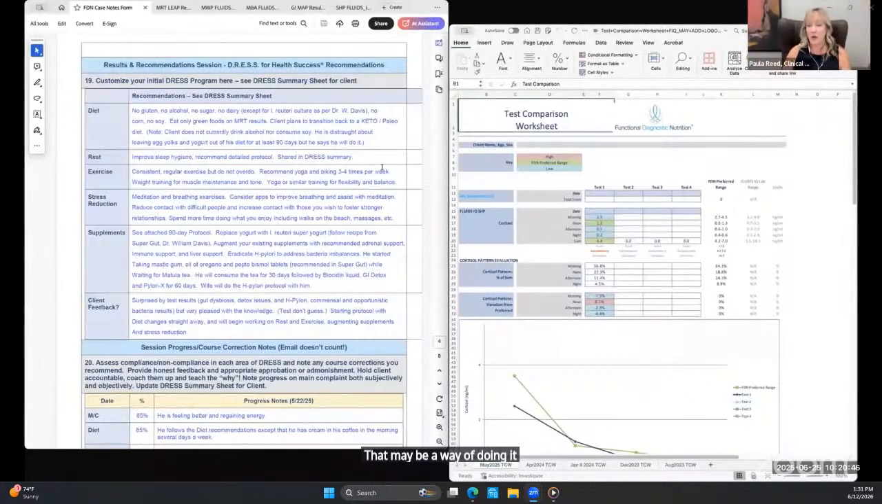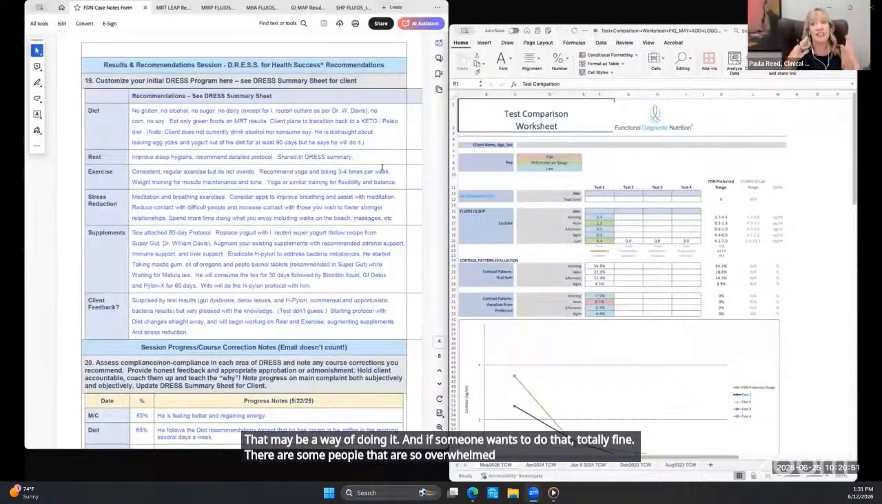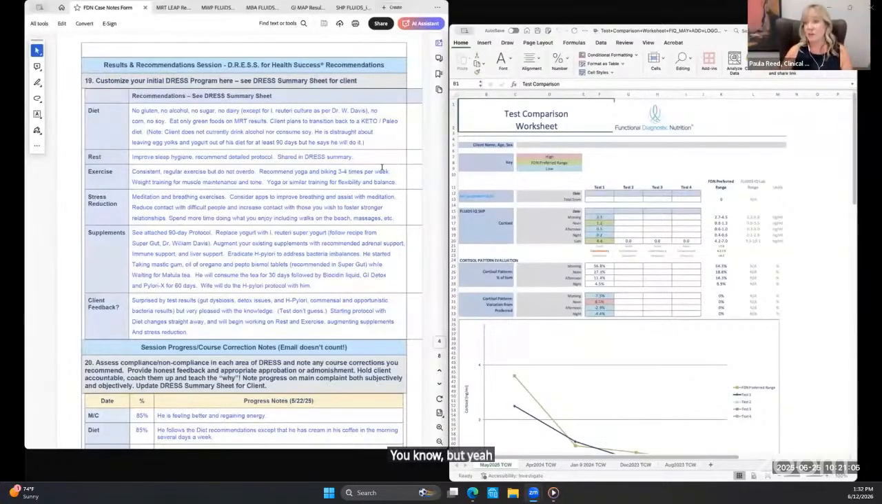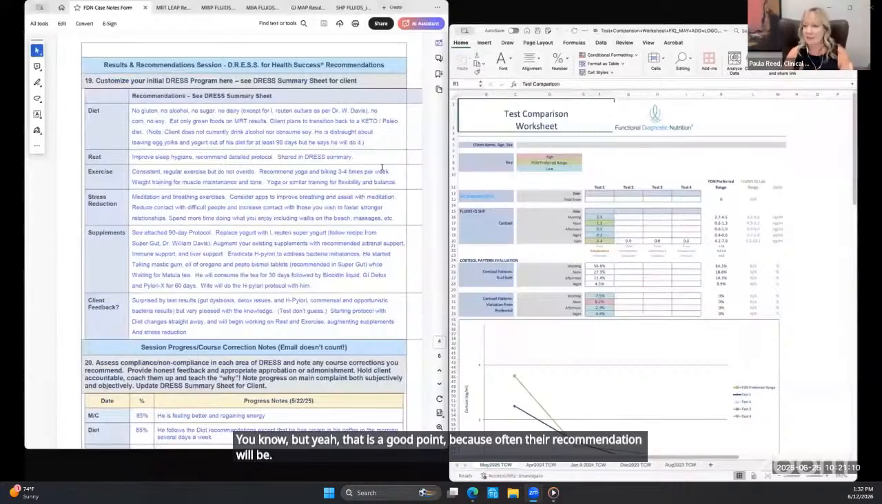And if someone wants to do that, totally fine. There are some people that are so overwhelmed with even just a handful of restrictions that I wouldn't do that in someone like that. But if someone is like, I am so desperate because I feel so bad and I want my quality of life back and I want to be physically active, so I'm willing to eliminate 4, great, you know. But yeah, that is a good point, because often their recommendation will be 1.7 and above, eliminate even in the green.